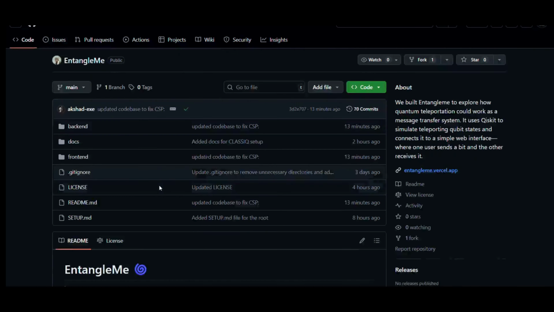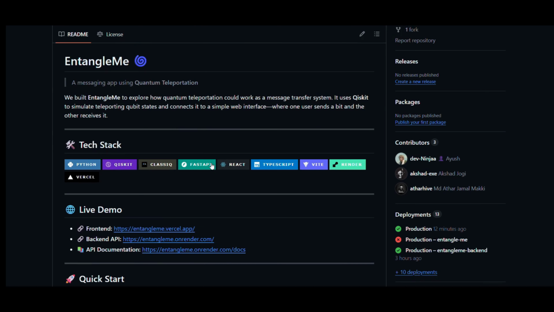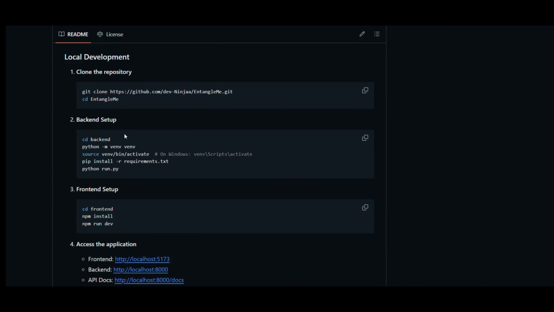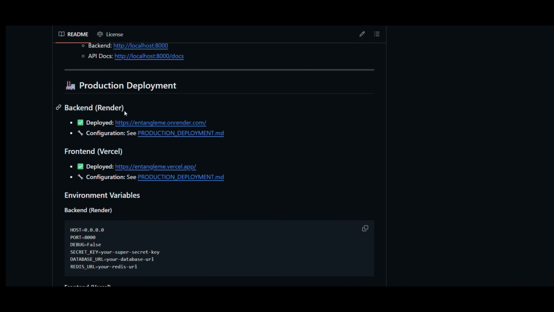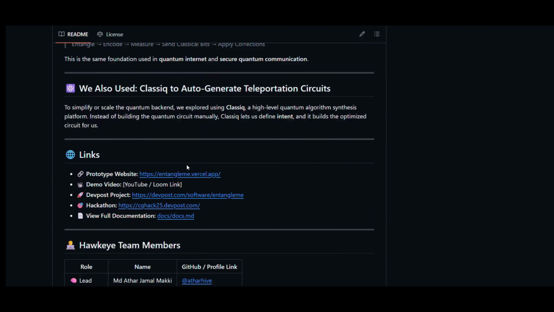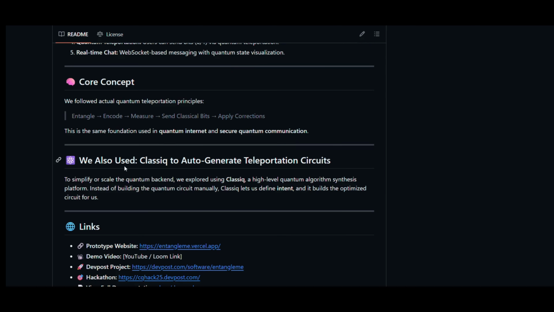EntangleMe GitHub repo. We have a good README file here with all the links. This is how you can clone this repo. This is the production deployment and everything about EntangleMe, and how we are using Classiq to auto generate the teleportation circuit. So that's how we are using Classiq in our project.